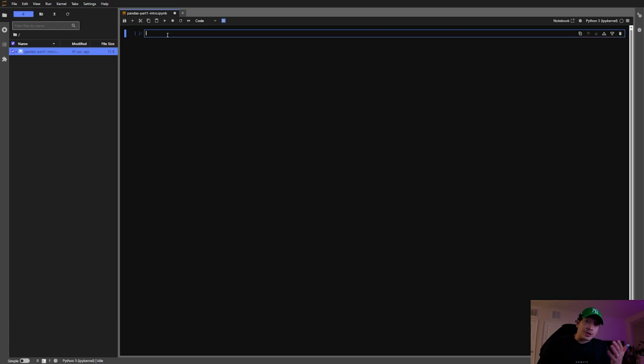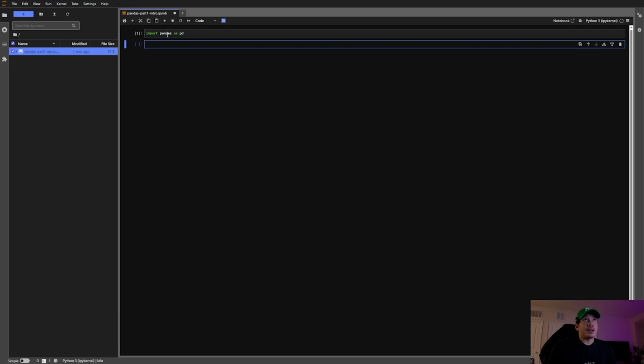As always, the first thing I like doing is importing my libraries from the get-go. It's up to you how you want to do it. Some people import their libraries, some people create their markdowns first. For me, I'm going to import our library as pd. So we're going to import pandas as pd. That is the syntax to import this library.